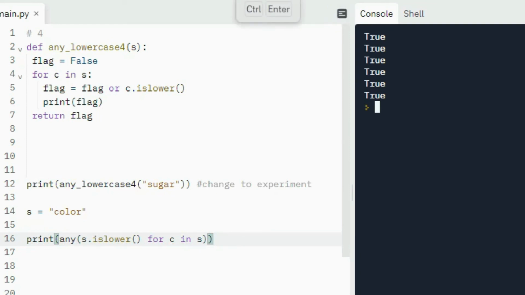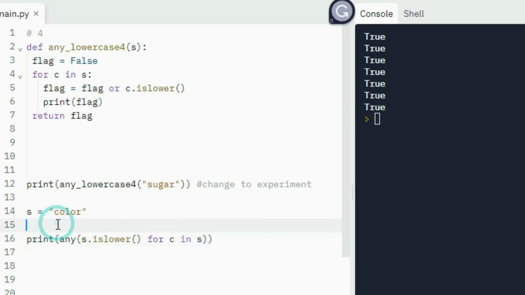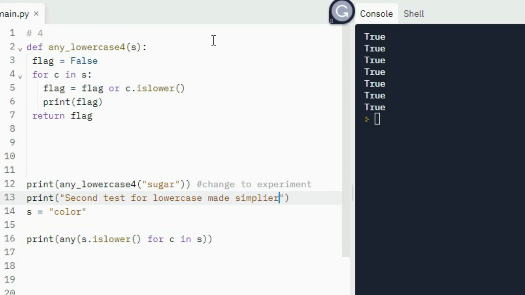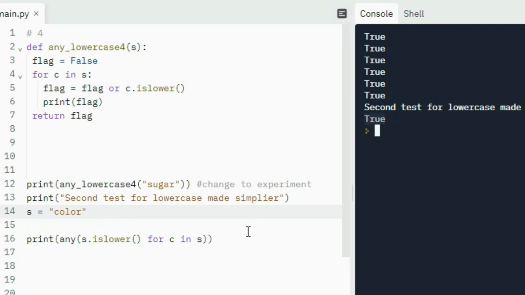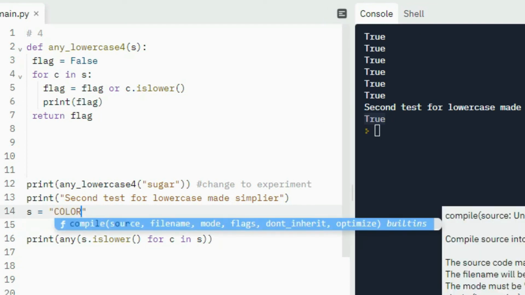Alright, so let's go ahead and run this. We probably need to have a print statement here to make a space between the first one that we have there. Second test for lowercase made simpler. Let's run this. Alright, so indeed color did have a lowercase there, so it did print True, and we know that this is the one that is using the simplified version. I'm saying simplified because it's shorter. Let's go ahead and make it all uppercase and see if it tells us False as we would expect it to. Let's go ahead and run, and it does say False.